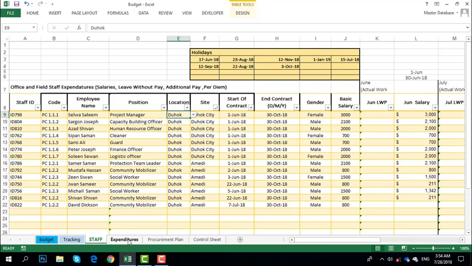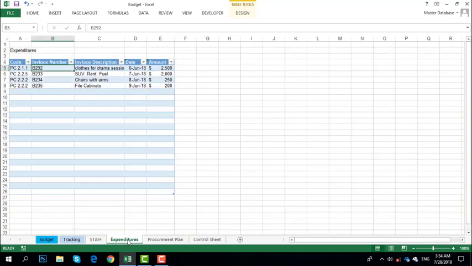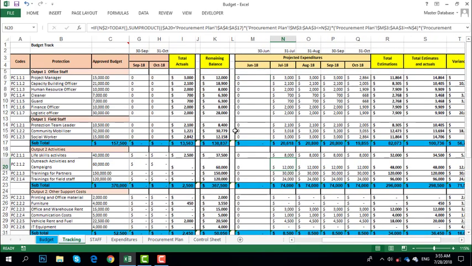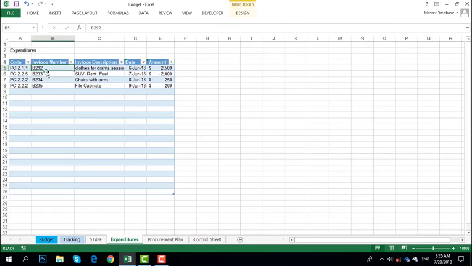Then the last class for the first session in this course will be expenditures and how we can put the expenditures here and link them to the tracking here and understand the formula, which is SUMPRODUCT, and benefit from the other formula next to the SUMPRODUCT to calculate all the expenditures from the expenditures table.